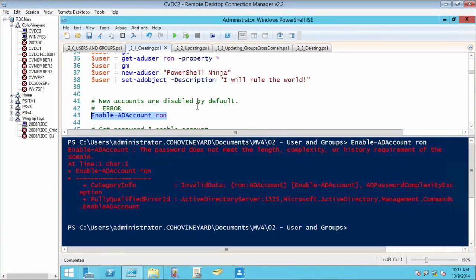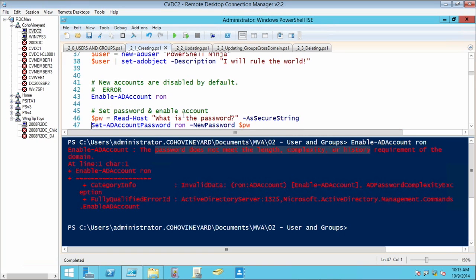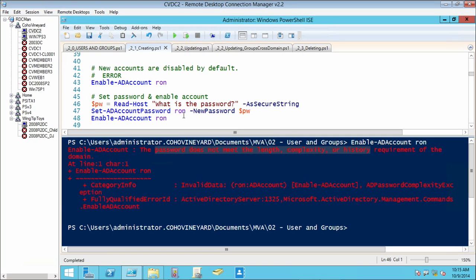So Enable-ADAccount Ron gives us an error. It says, hey, the password does not meet the length, complexity, or history requirement. In other words, you didn't give him a password. We didn't give him a password when we made Ron. So I'm going to do this kind of a fancy way. I'm going to prompt for the password as a secure string, then set the AD account password, and then enable the account. I'm doing this the long way, just for fun.